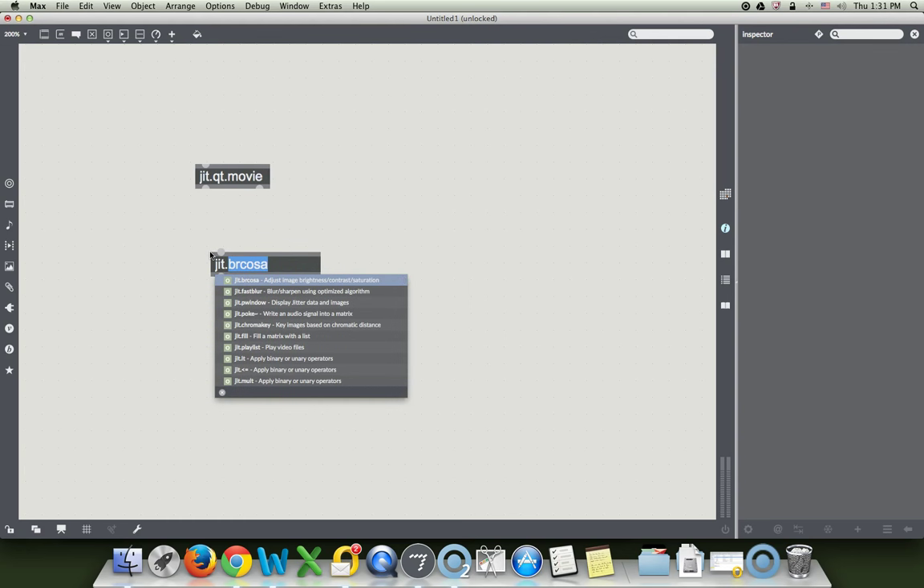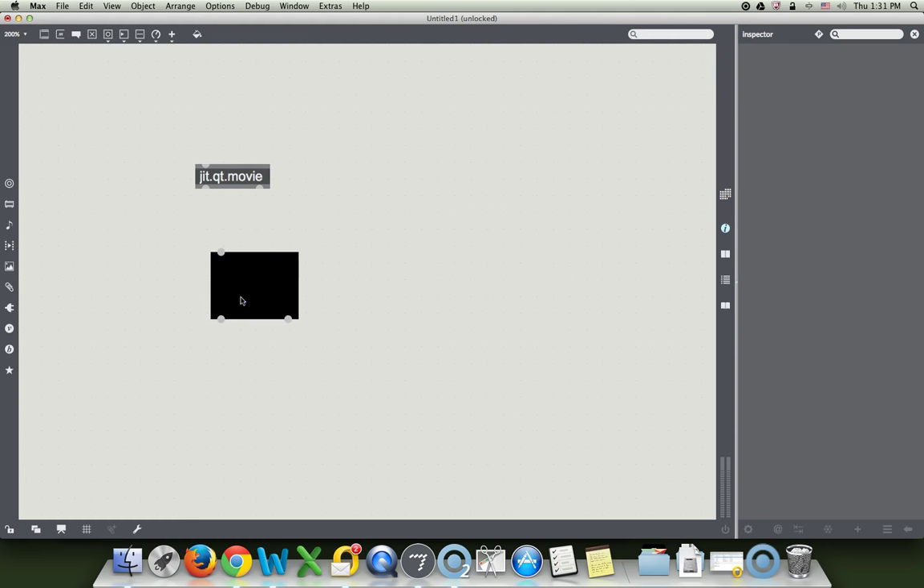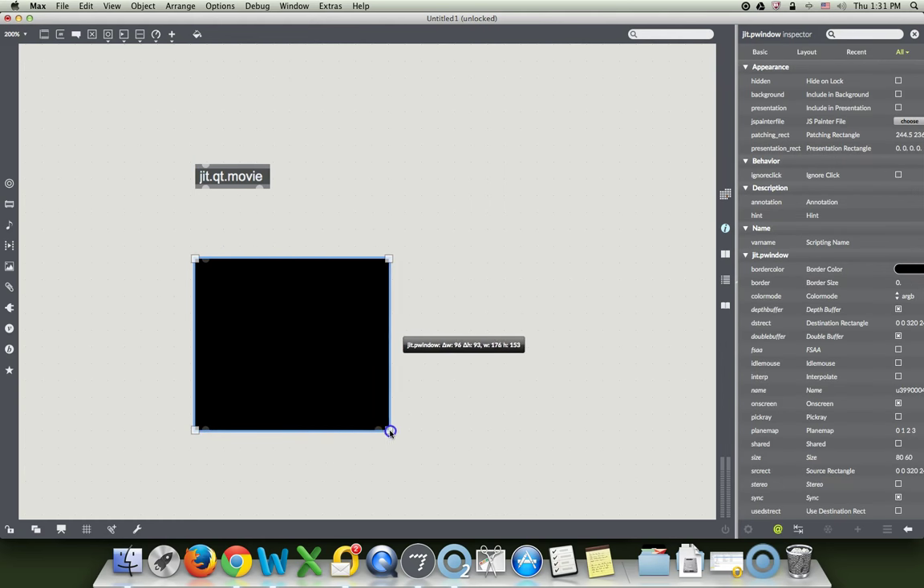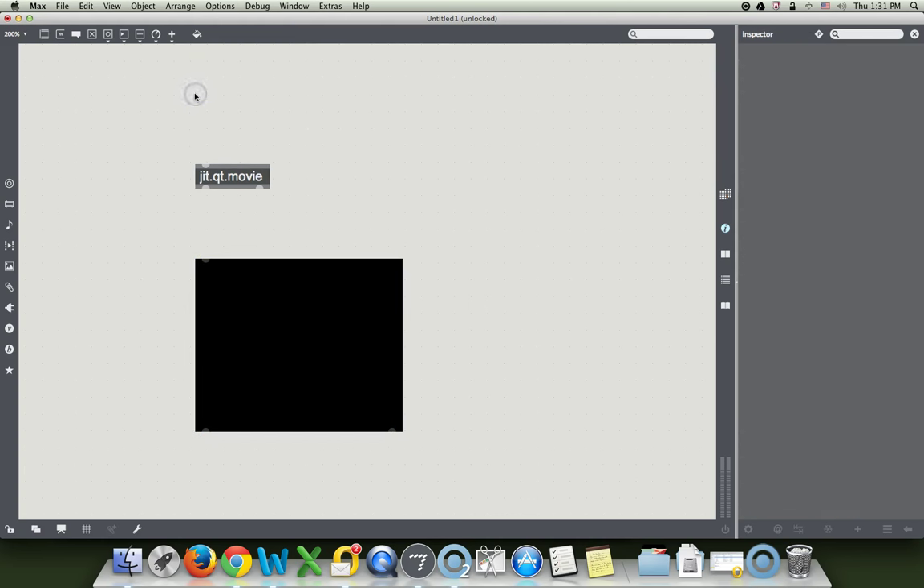JIT patcher window. So these are the basic JIT patcher window. There we go. So you can just type J and PW, and you'll have it running. Okay. Then we need a movie to play.